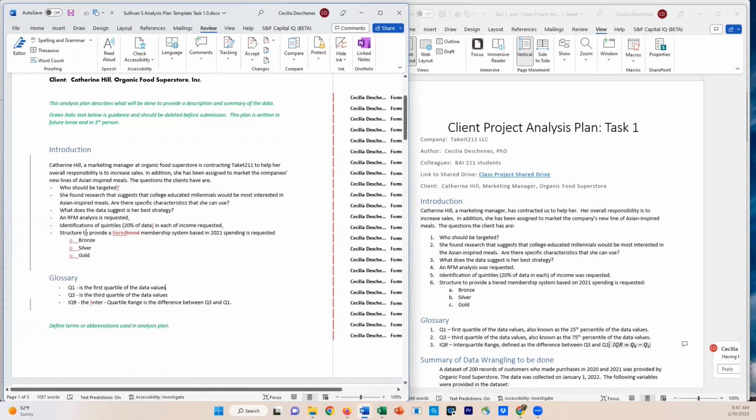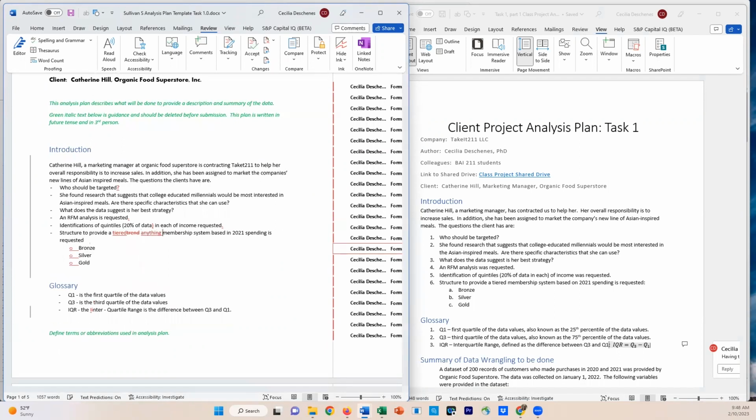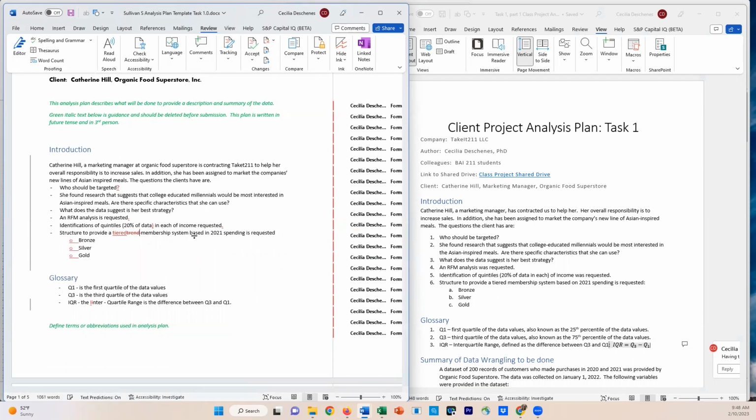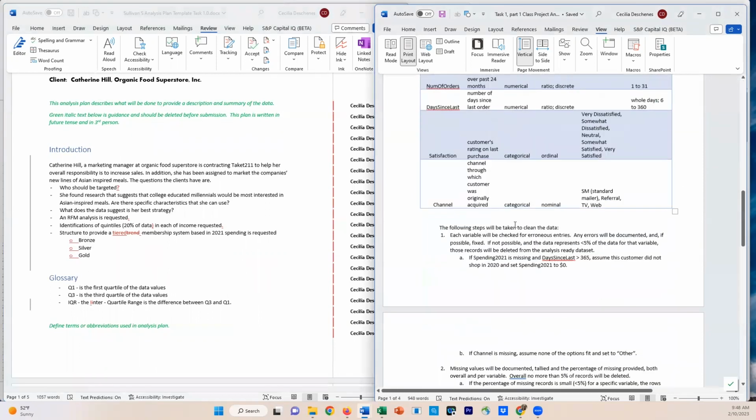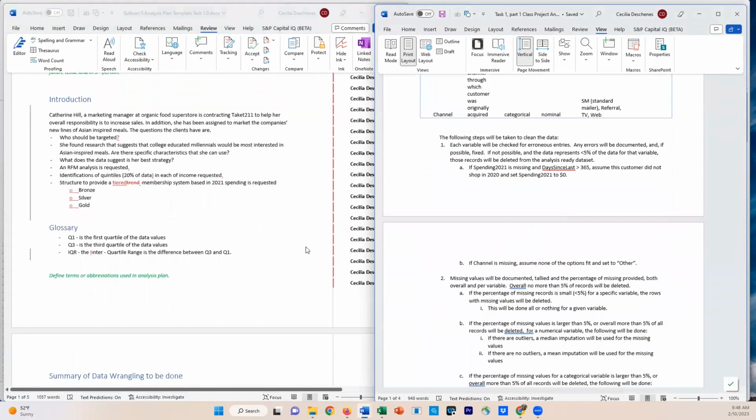Notice that in here, I have the structure provided a tiered membership system. And I went ahead and typed this in, so anything I type in will show up in red font as long as I have track changes on. Okay. Now, as I go through, I'm going to be comparing what this student wrote compared to what's in the analysis plan. And so I would like to try and do this section by section.